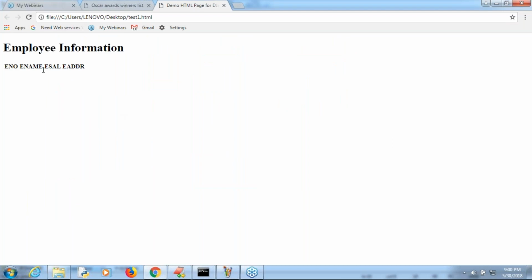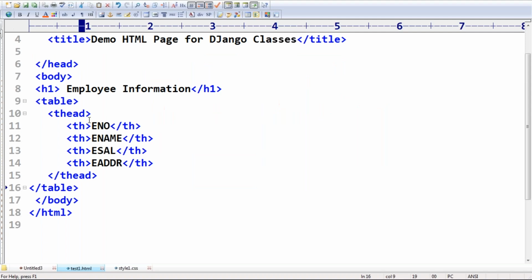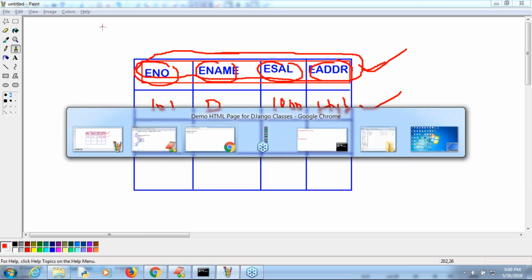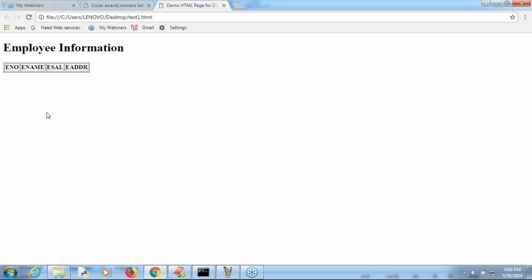Yes, up to this employee information, enum, ename, esal, eaddress. Where is the border? Border is not there for the table. Okay. Now you can take here table border. Are you getting? Border is equal to, sir, one or two you can take. Border one pixel, something like it. If you take table border is equal to 1 or border is equal to 2, like this. Sir, table is ready. In the table header is ready.